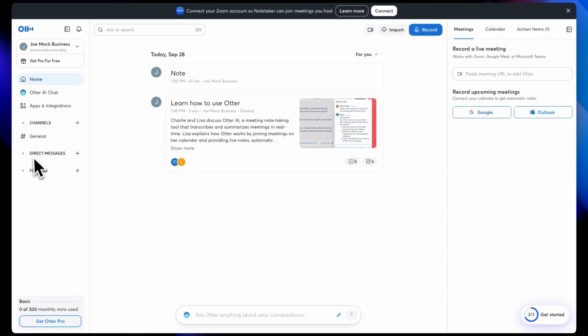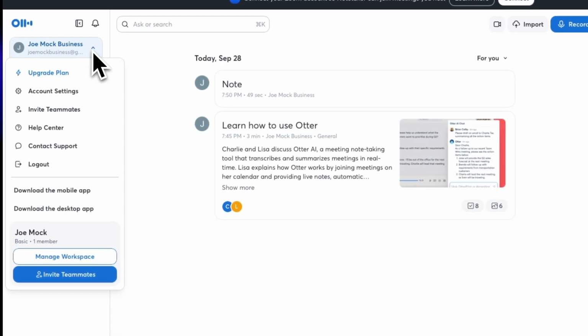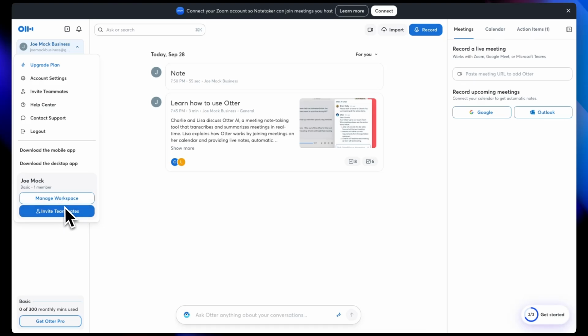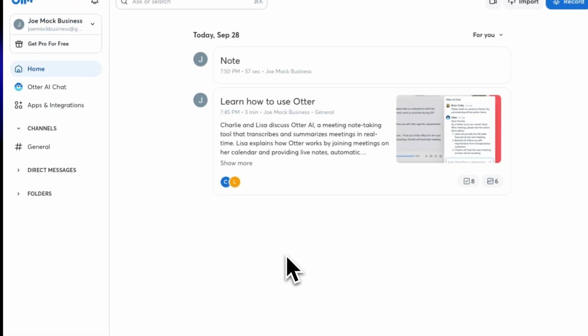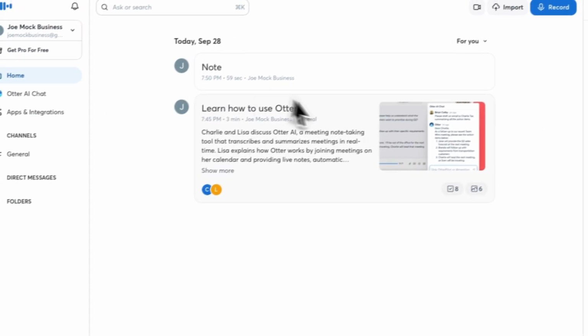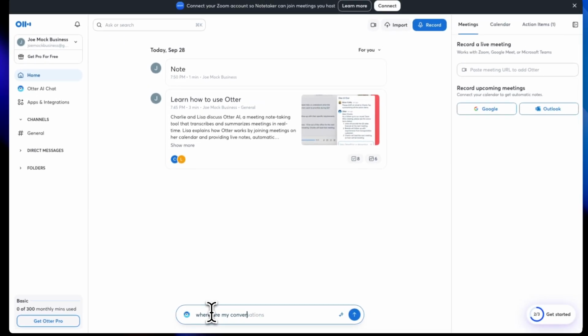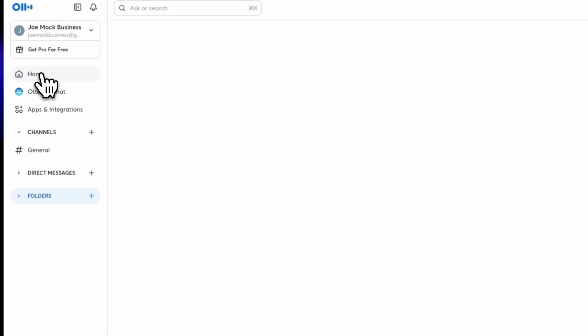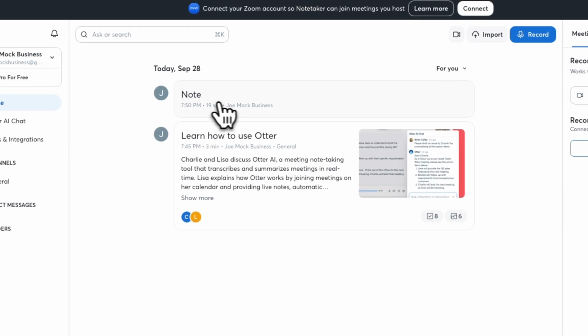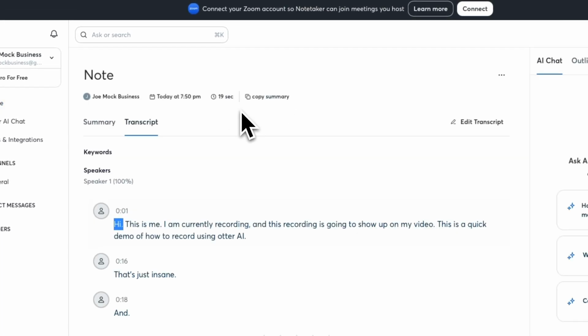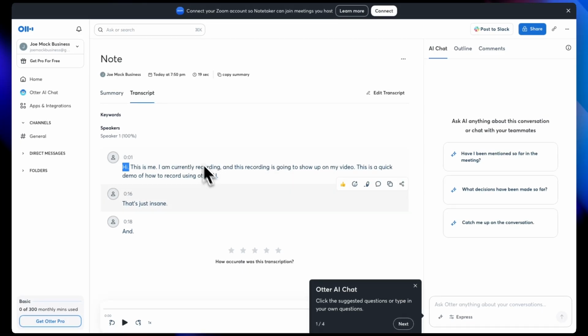Now, can I access my conversations? You can download the mobile app. You can download the desktop app. You can manage this workspace entirely, kind of like your Slacks and whatnot. Okay. Where are my conversations? So, yes, it's right here. Okay. And if I press it, it's going to show you exactly what conversation happened.